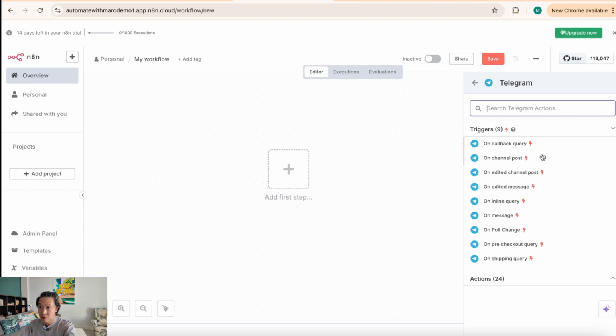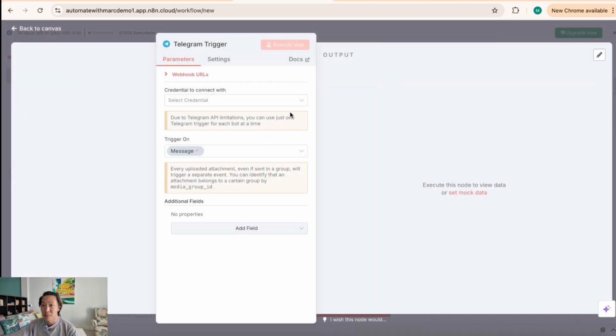So there are a few types of triggers, as you can see. There's an on callback query, there's on channel post, edited channel post. So these are different types of trigger events that can trigger the entire workflow. So in this case, I just want to pick the on message, right? So here, as you can see, a couple of things to fill in, right? So credential to connect with. Now, what exactly are your credentials to fill in, basically from Telegram?